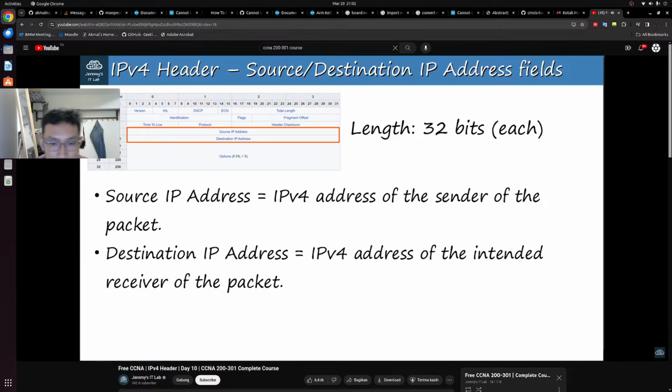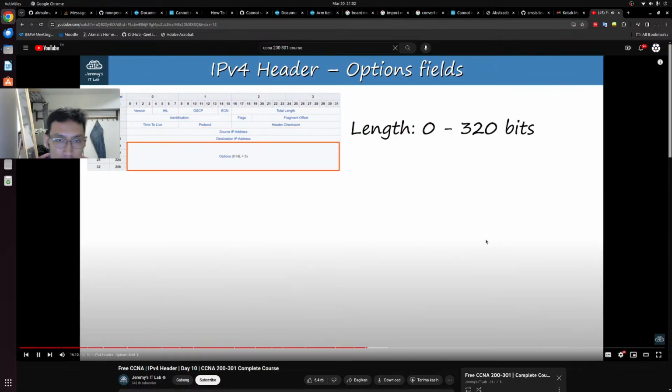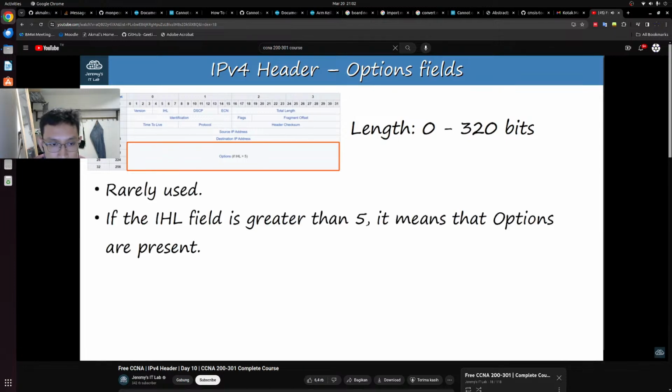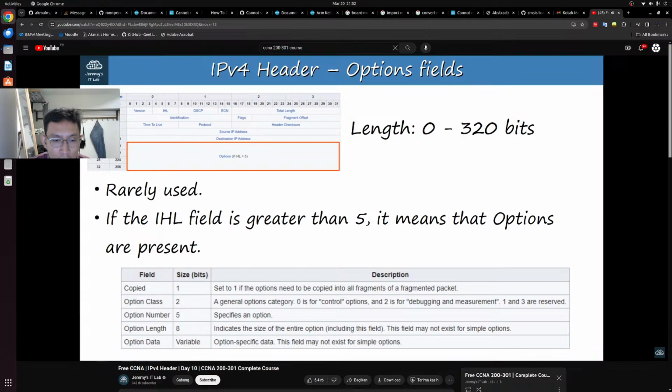The destination IP address field indicates the IPv4 address of the intended receiver of the packet. Finally, the options field is optional and can be 0 bits in length if not used, or up to 320 bits, 40 bytes in length. This field is rarely used. However, if the IHL, Internet Header Length field, is greater than 5, it means that options are present. Here is a chart from Wikipedia showing the structure of the options field. You can check it out or read more online if you're interested, but for the purposes of CCNA studies, I don't think you need to worry about it.